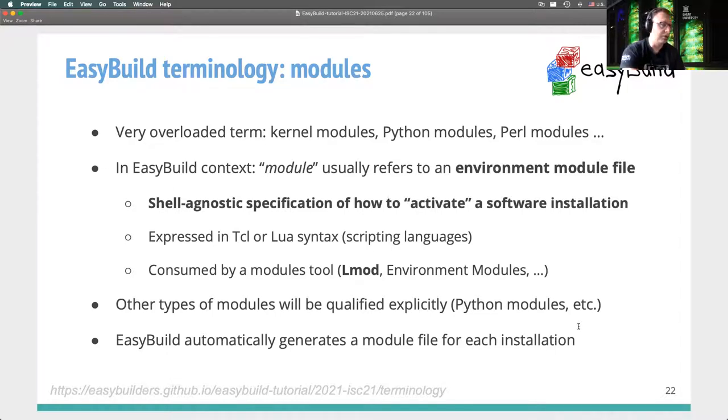If we talk about other types of modules like Python modules, we usually say Python modules. If we just say module, we typically refer to an environment module file. And EasyBuild automatically generates these module files. We'll see that in a bit.